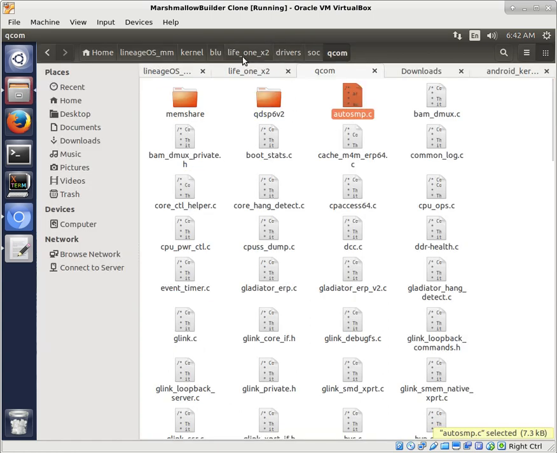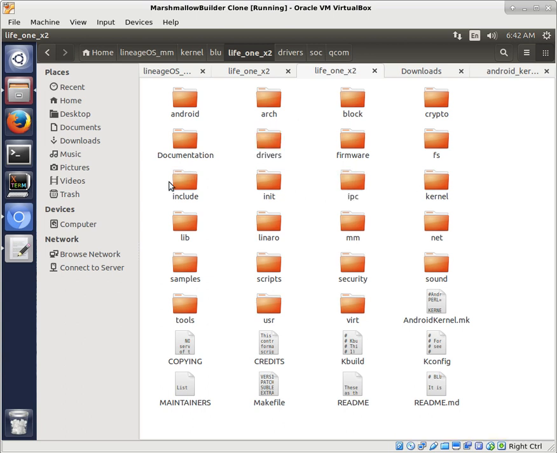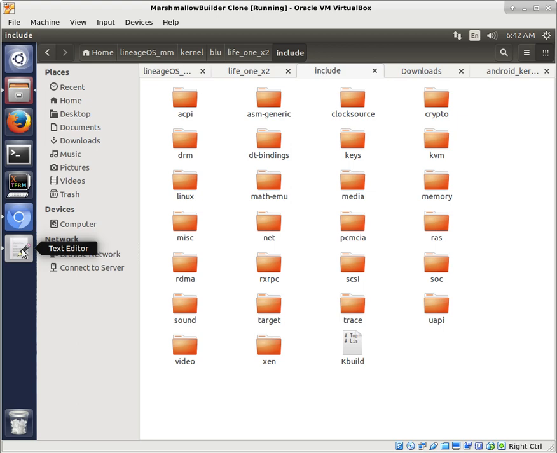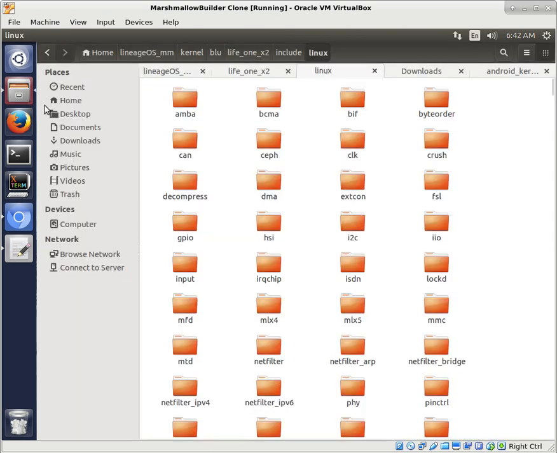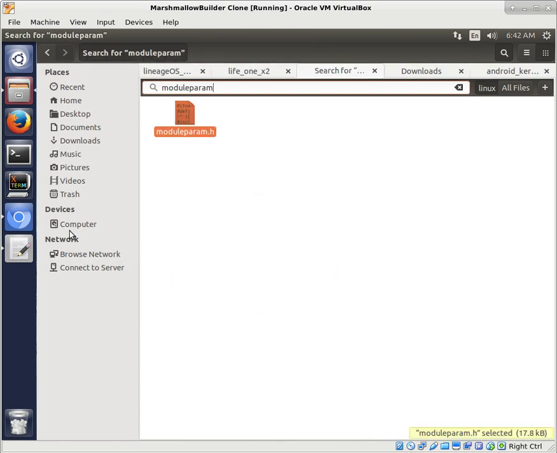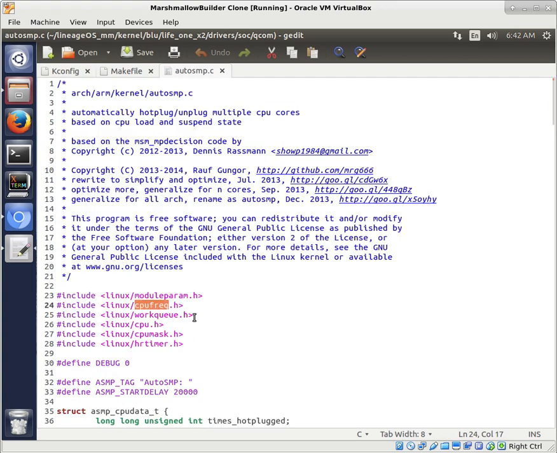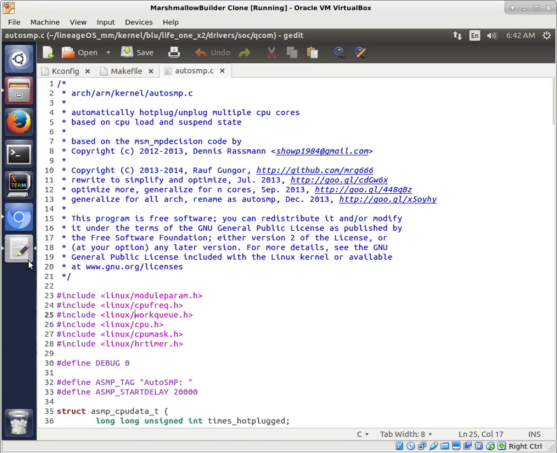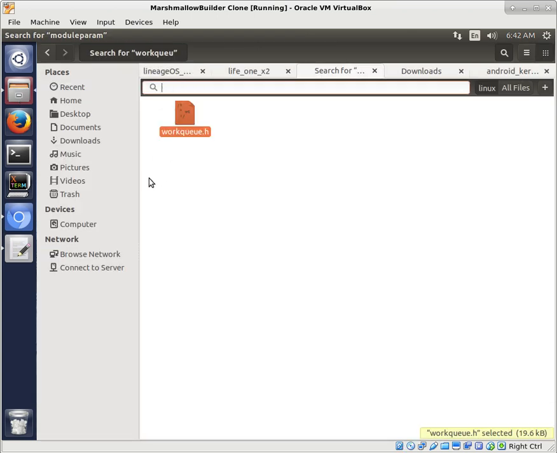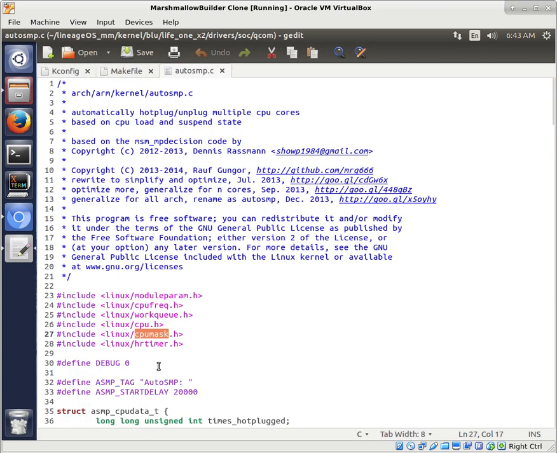So let's jump over to the include. Linux. And so we need this module param. There it is. We need CPU frequency. We looked at that earlier, so we definitely know that's there. Workqueue. Here we go. Workqueue, there it is. Great. CPU.h, we looked at that earlier with CPU frequency, so that we know is there. CPU mask, most likely there, but we're going to check it anyways. There's CPU mask. And HR timer.